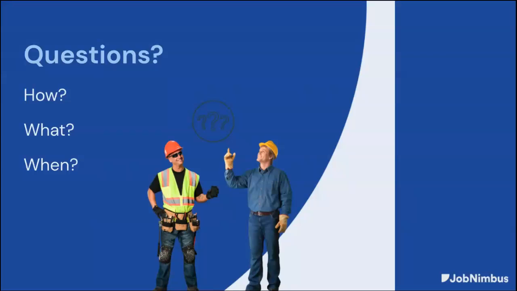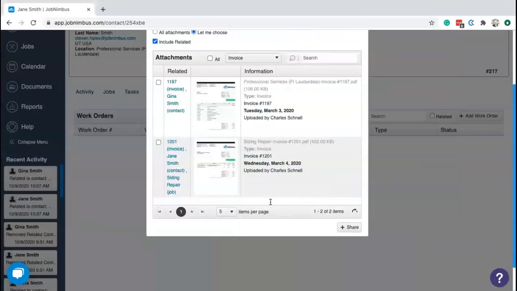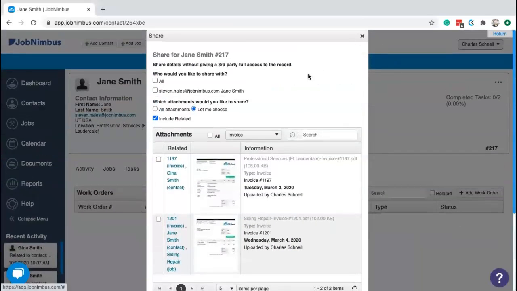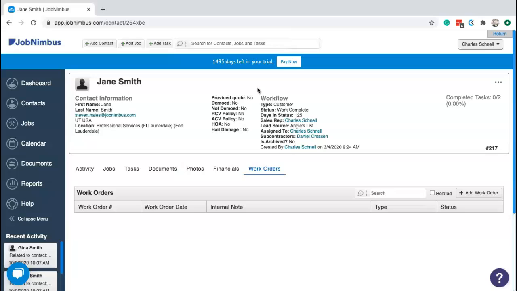Only one question has come through so far, and they want to know if documents can be emailed to a related contact. That is a great question, something that I did fail to mention earlier, so thank you for asking that. Related documents cannot be emailed to a contact.